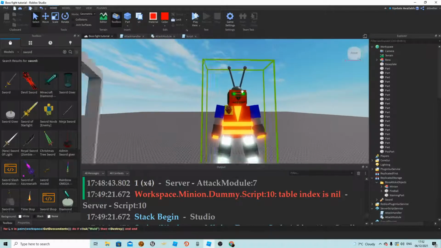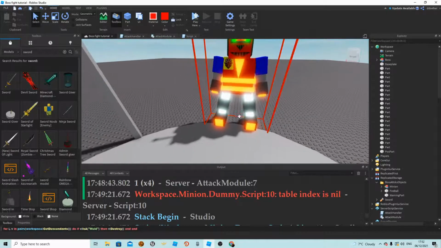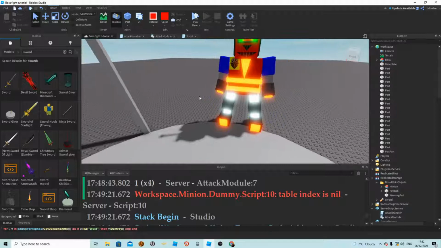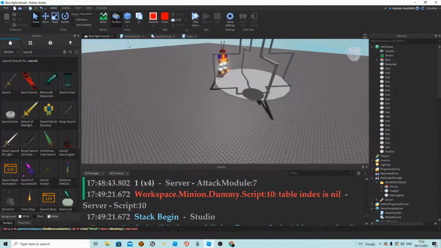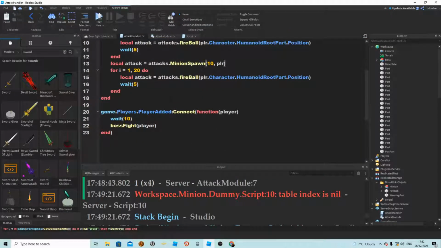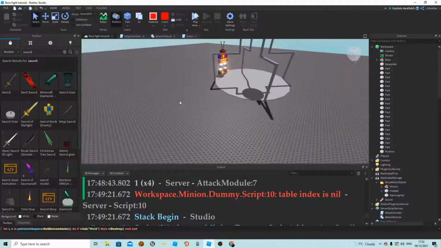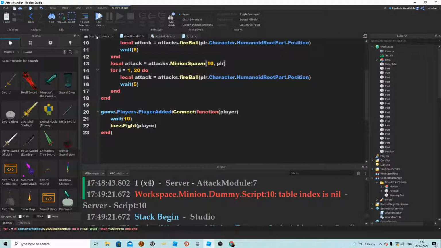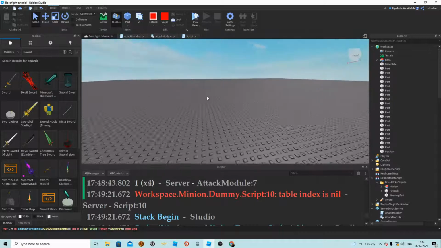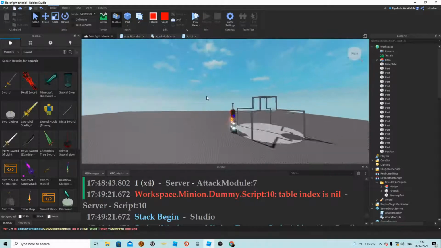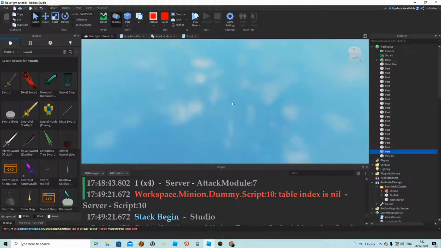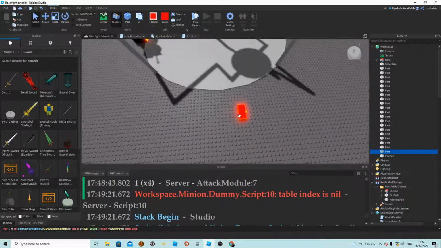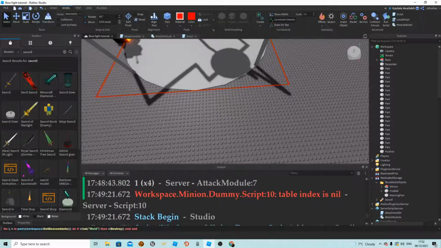Okay, so now to the last part of making this. Let's actually make a way of triggering this boss fight, because currently we are just after 10 seconds triggering this boss fight every time a player joins, and this is not optimal at all. So to change this, let's just make some sort of wall very quickly.